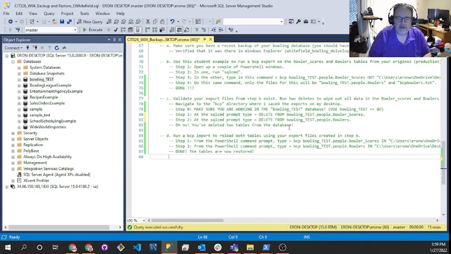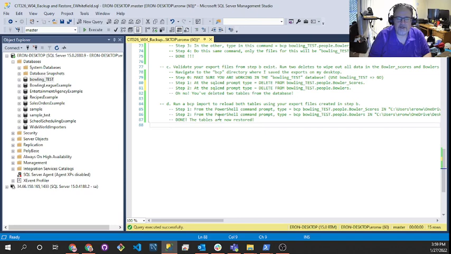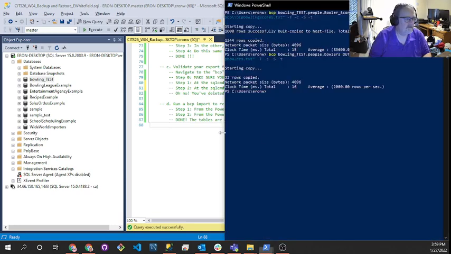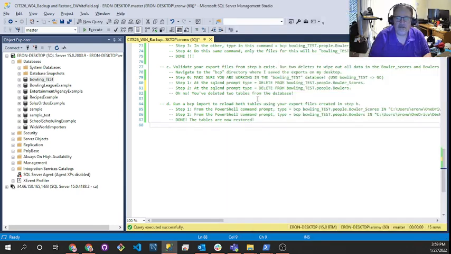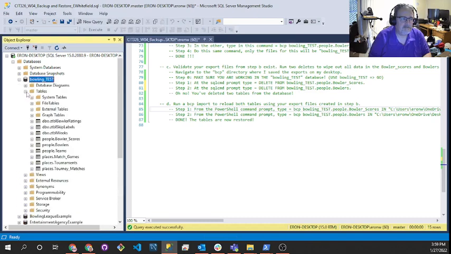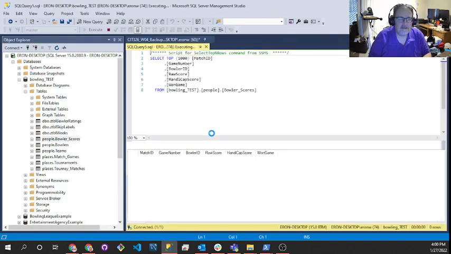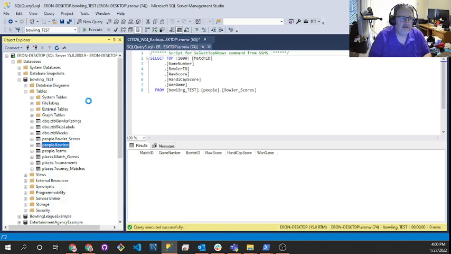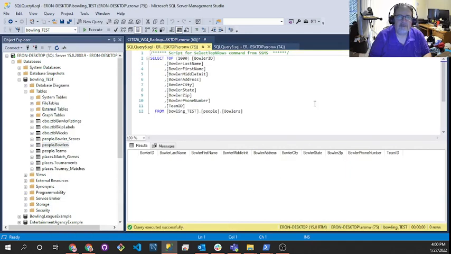So we've now deleted the data from 2 tables in the database. We're going to run the restore. One other thing we could do: we can come here to bowling test, go to tables, go to the bowler scores and do a select. You'll see we have nothing in that table, and we can do the same thing here, and again nothing in that table.